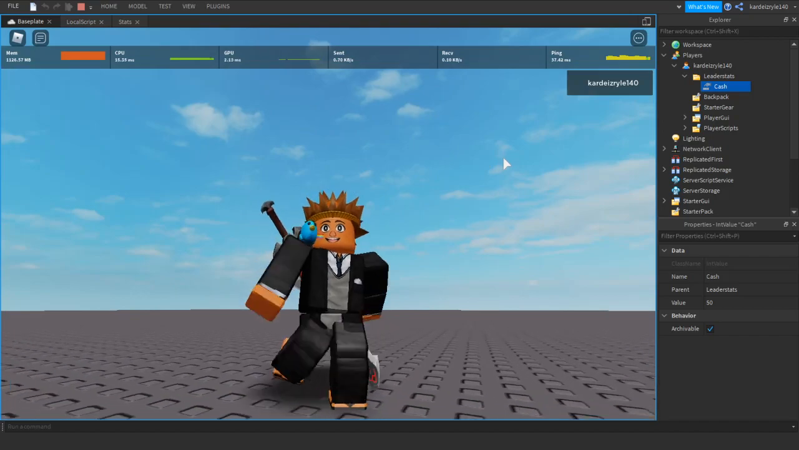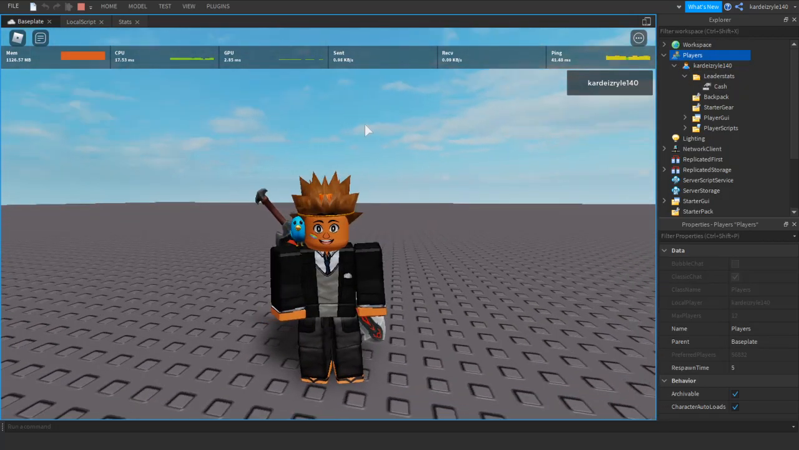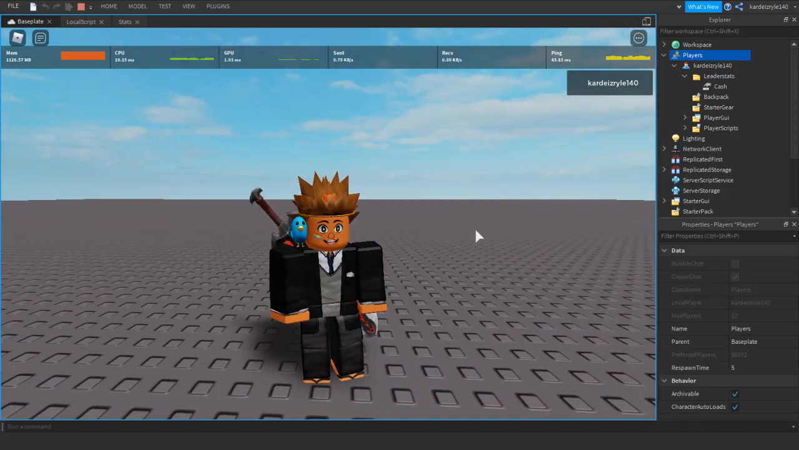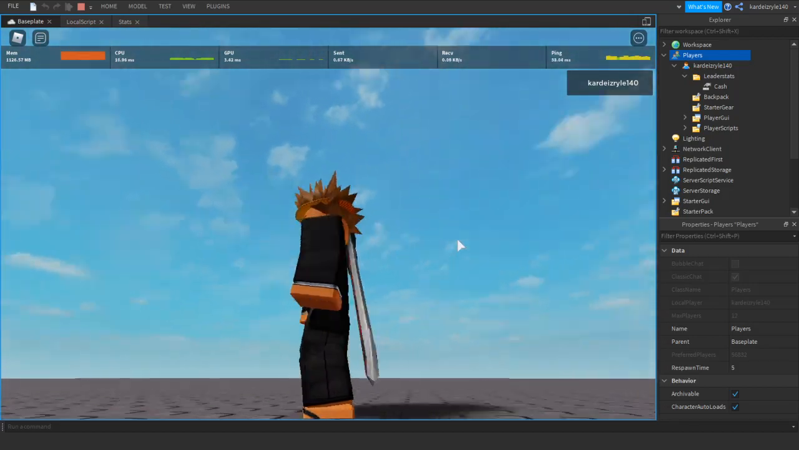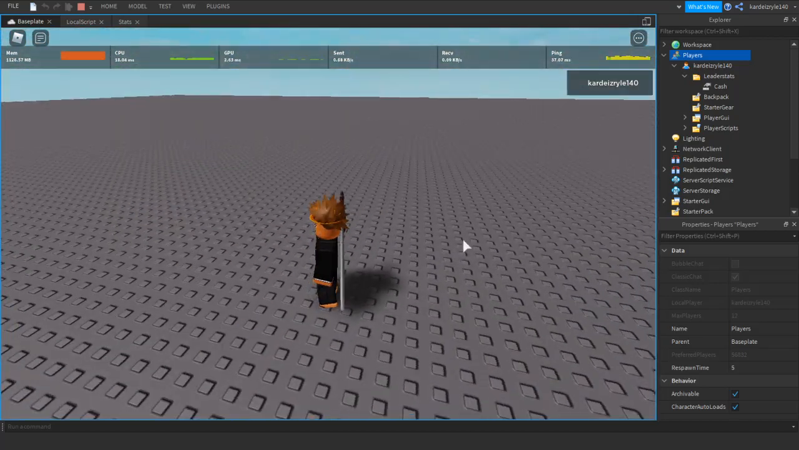Now, this is what happened with the filtering enabled update. You cannot disable it. It's pretty much forced now. And this update kind of broke a lot of Roblox games, but we're not gonna talk about that today.